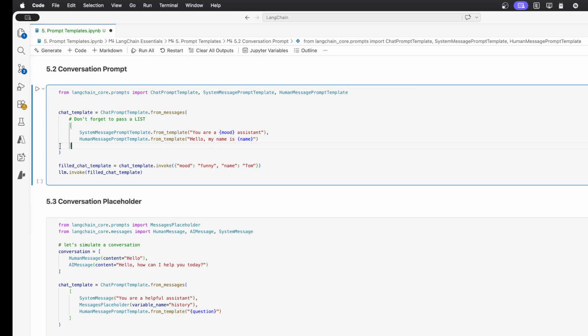So here I'm simulating the beginning of a conversation. So there is a system prompt and there is a human message, and I want both to be able to change the attitude of my LLM and also to give my name. And here, when you want to fill this template, this is exactly the same method as before. You invoke and you pass a dictionary. And as we have two placeholders within the entire template, we need to pass these two variables. So here I want the LLM to be a funny assistant, and my name is still Tom. And then, as usual, llm.invoke, and you are passing this variable that is the filled template.